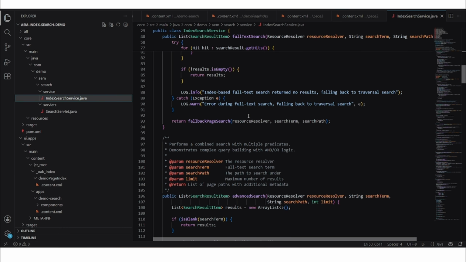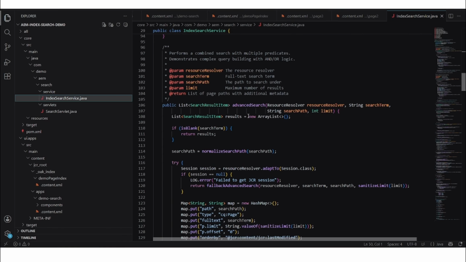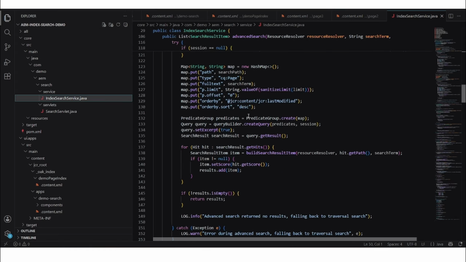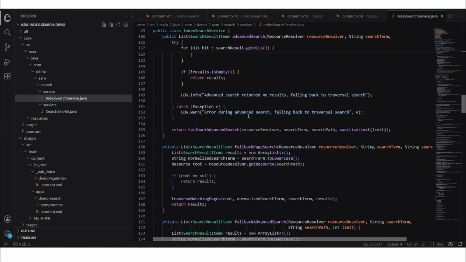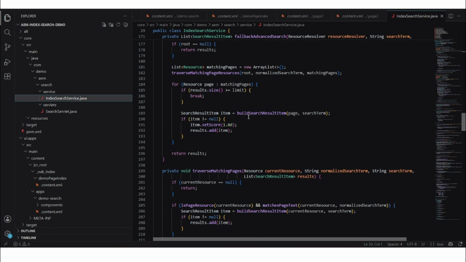This highlights the search keyword in the returned title and description, making it easier for users to identify the matching content. You'll also notice that we have implemented fallback search methods. If the QueryBuilder search fails or doesn't return any results, the application performs a traversal based search so that users can still receive relevant results. Finally, all the processed search results are returned to the servlet, which will then send them back to the front end in JSON format. As you can see, this is my whole code of the IndexSearchService file.